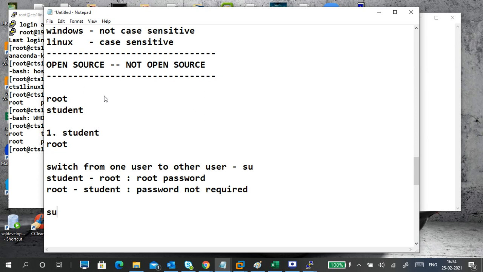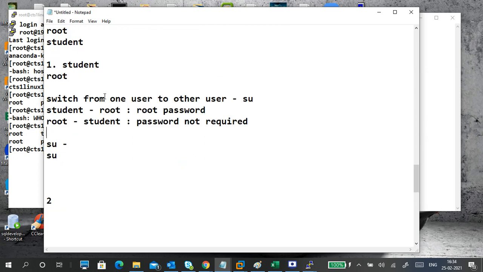The difference between su and su space hyphen. So there is a difference with the hyphen. Okay. So how to switch? First of all, I will tell the command how to do it. You log in as a student. Okay. So then it is a dollar. Then you want to switch to root. So su space hyphen. That's it. That's enough.